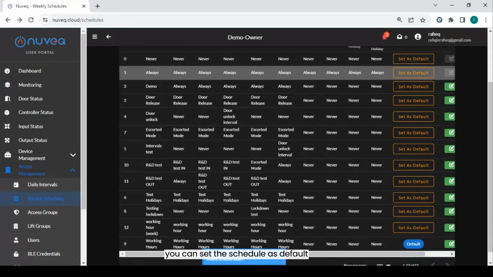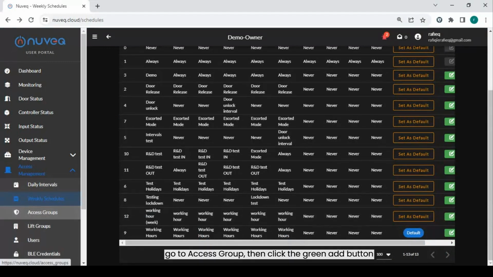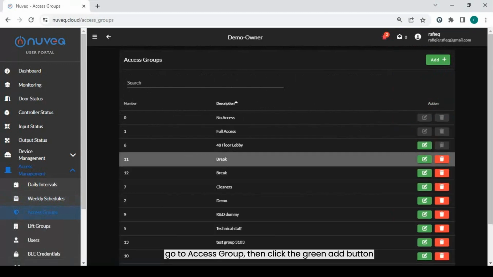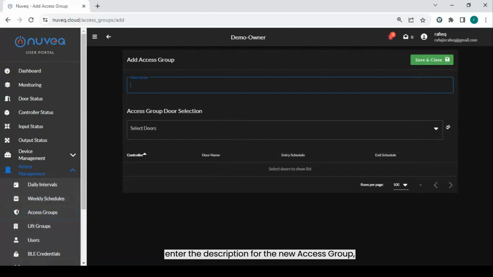You can set the schedule as default by clicking the orange Set as Default button. Go to Access Group, then click the green Add button. Enter the description for the new access group, then select the desired door. After that, select an entry and exit schedule for the door selected of this access group.